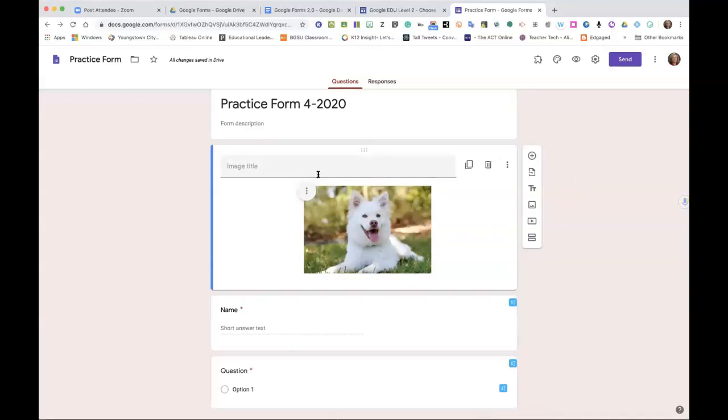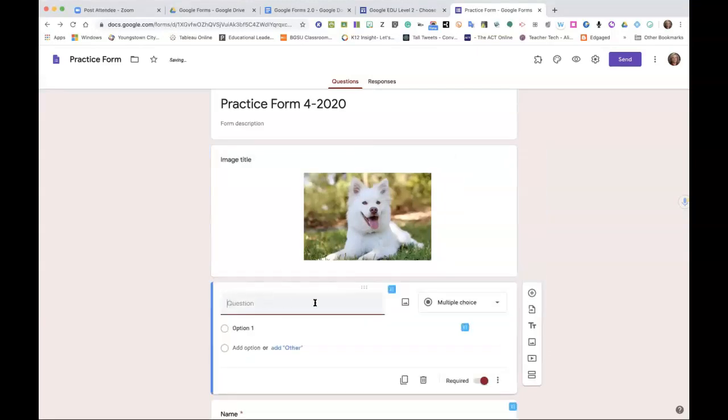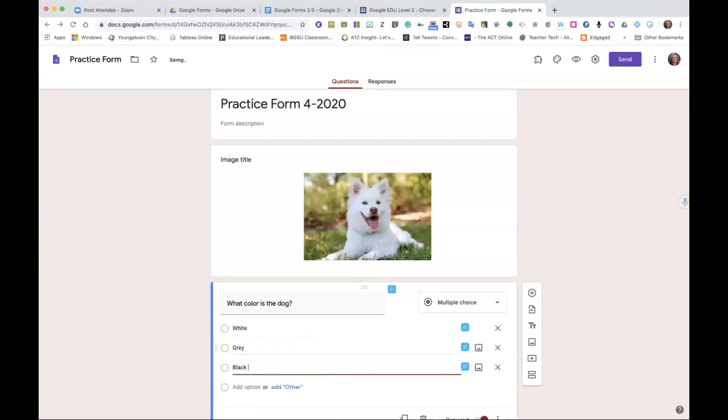Once I have my picture in here though, you can see I don't have anything below it as a question. So your picture is not necessarily your question. I would then put a blank question down here and say, what color is the dog? And then you have white, and these, of course, are multiple choice questions.